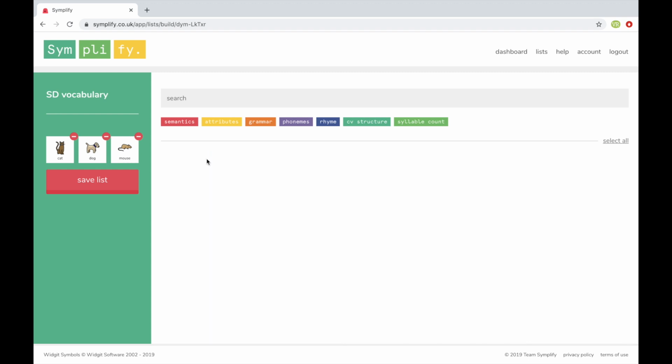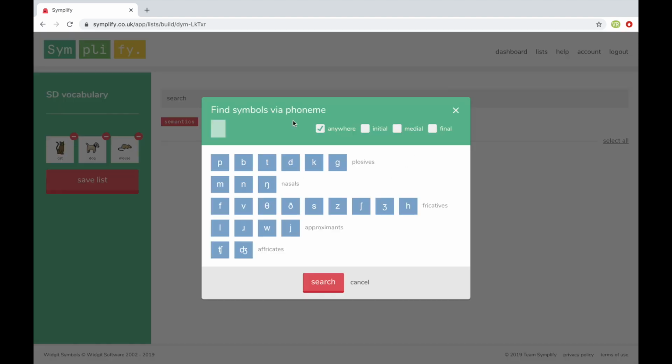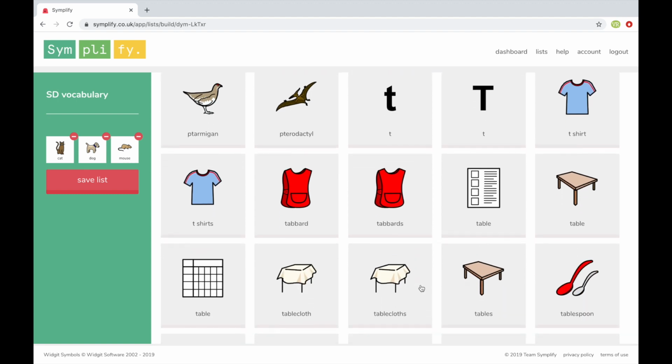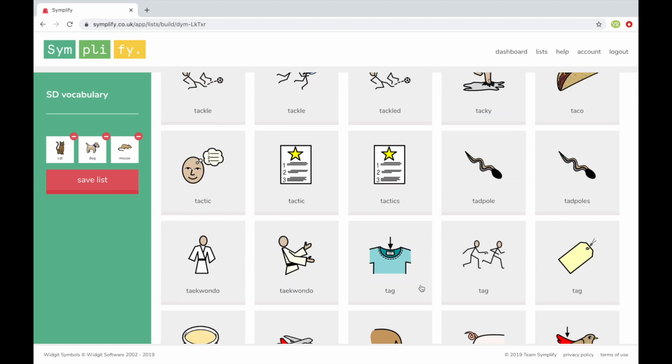Now, this is where it gets interesting. You can combine as many of these filters as you like. So, if we imagine that Snowy, my client, is working on word initial T. So we might start with that. So I've used the phoneme tool to select a T and word initial position. And then you see that that's bringing up all of the initial words in the database.